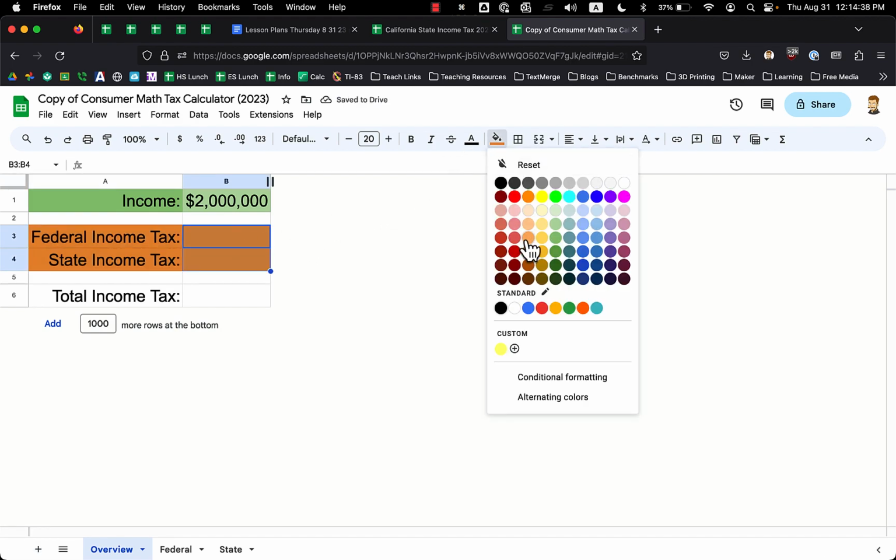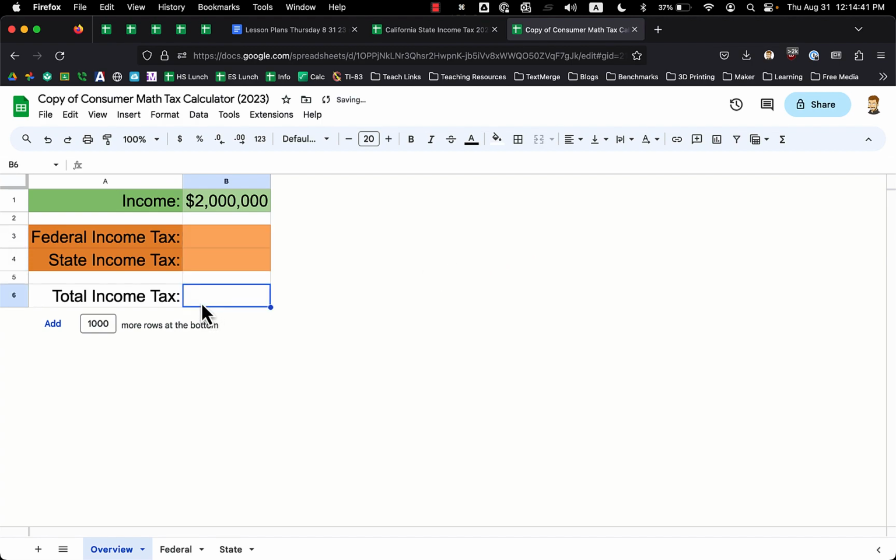So I'll come up here and choose a slightly lighter orange. And then same thing for total income tax. I'm gonna have a slightly darker color and then a lighter color. This is the most important thing in your tax calculator, your total income tax, where we add both these two tabs all together. The most important thing, and this is just an opinion, is usually highlighted in yellow.